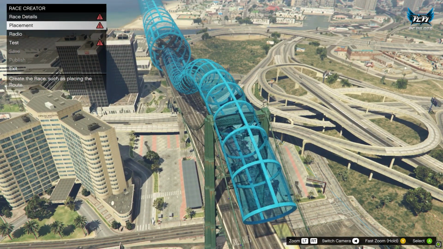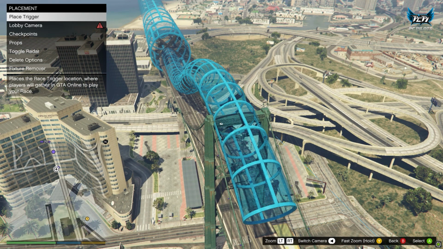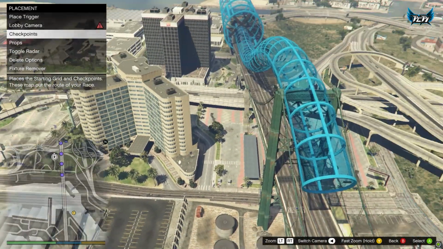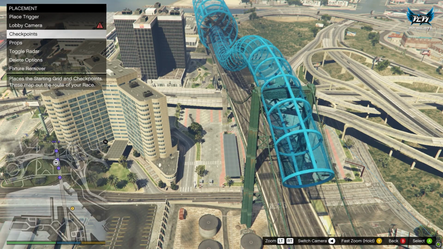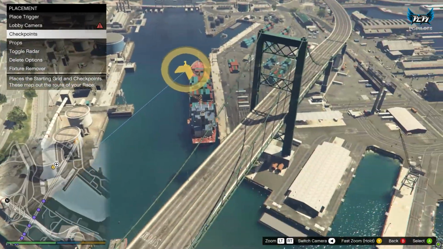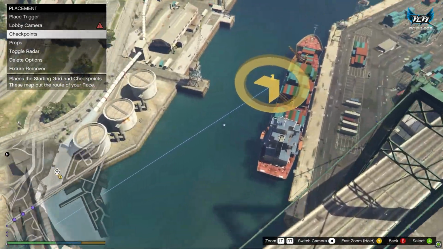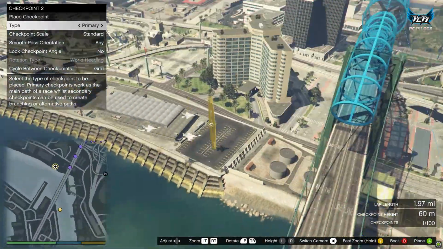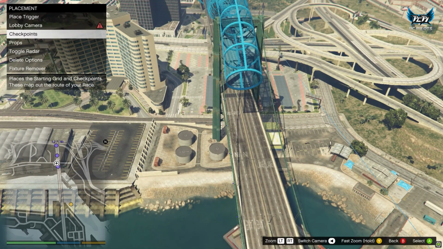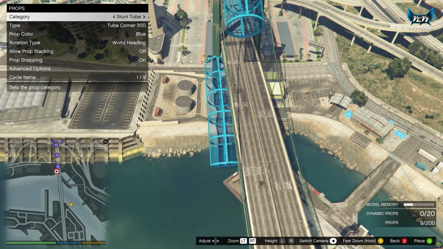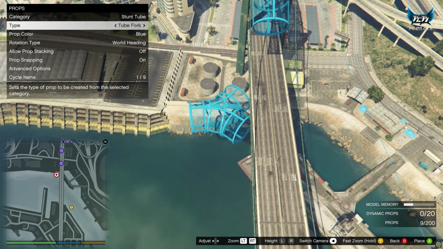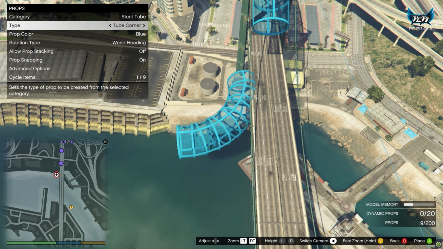So, a few more tricks, but we're gonna first make the next checkpoint. For that, we want to have a good area for this checkpoint to be moved in. So I need to add a few more curves so we can have actually enough space for that. So I go back to props, stunt tubes, and add some more curves.